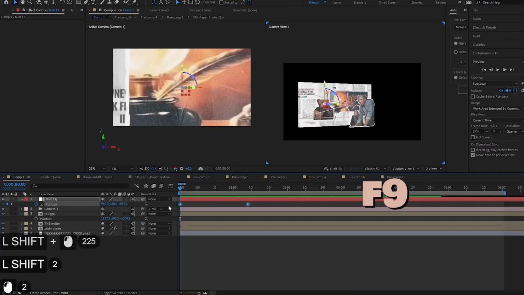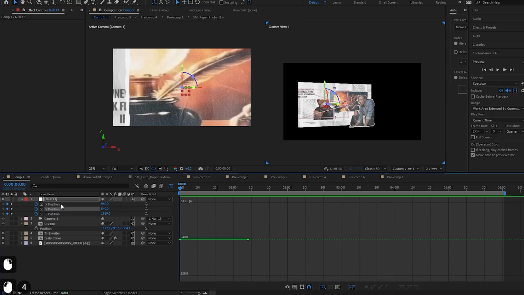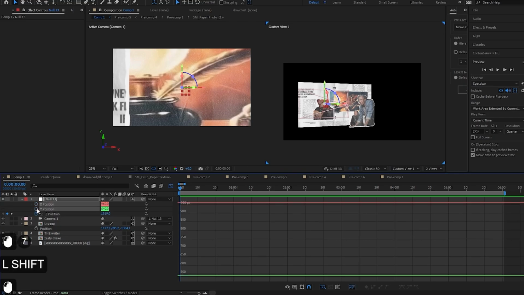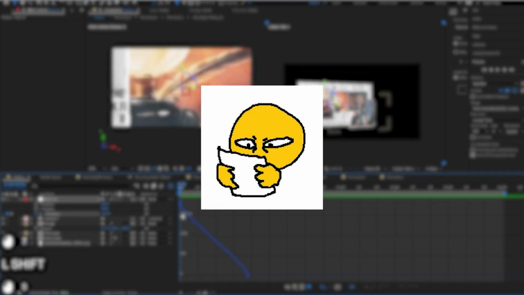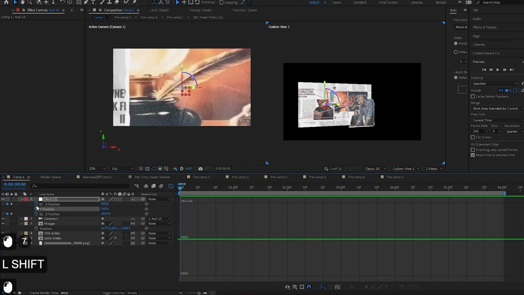Easy ease the keyframes. Right click on position and separate dimensions, so each dimension has their own keyframes, providing more controllability. I don't even know if that word exists. Is that a word? Then remove unused keyframes. For me, that's X and Y because I didn't use X and Y.